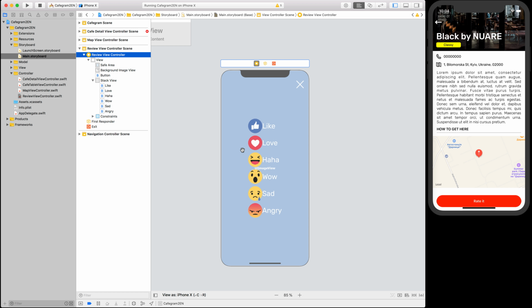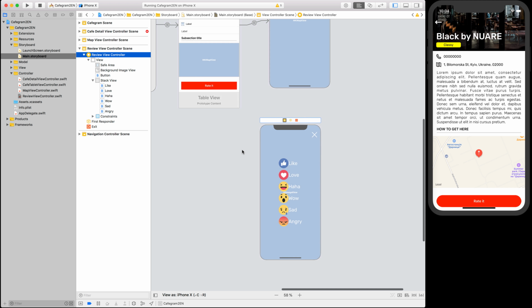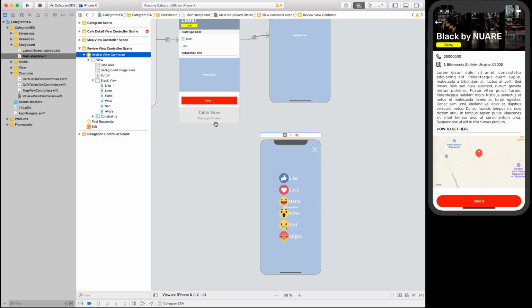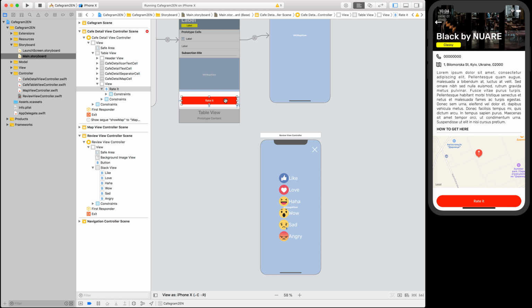Now we are going to create a segue for the modal view. To bring up the review view modally, we have to connect the rate it button with the review view controller with a segue. So hold the control key and drag from the rate button to the review view controller like this. Release the buttons and select present modally as the segue type. This one. Cool.